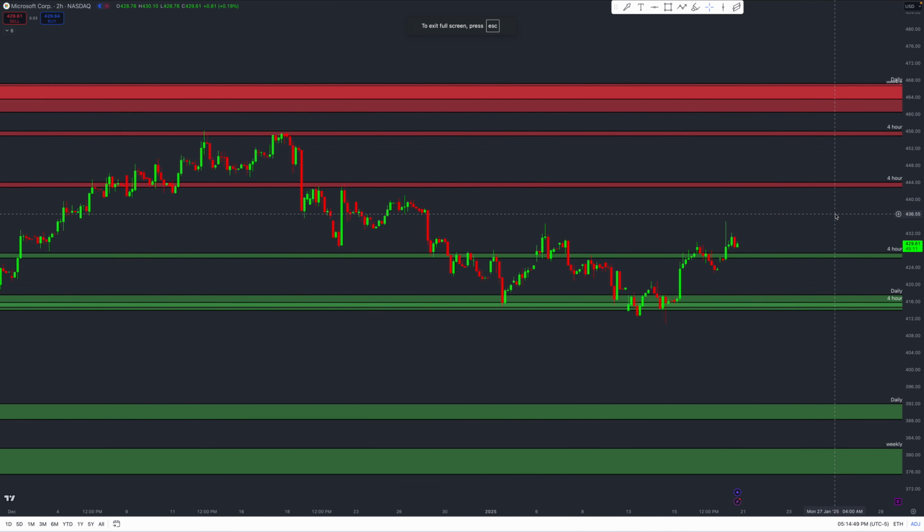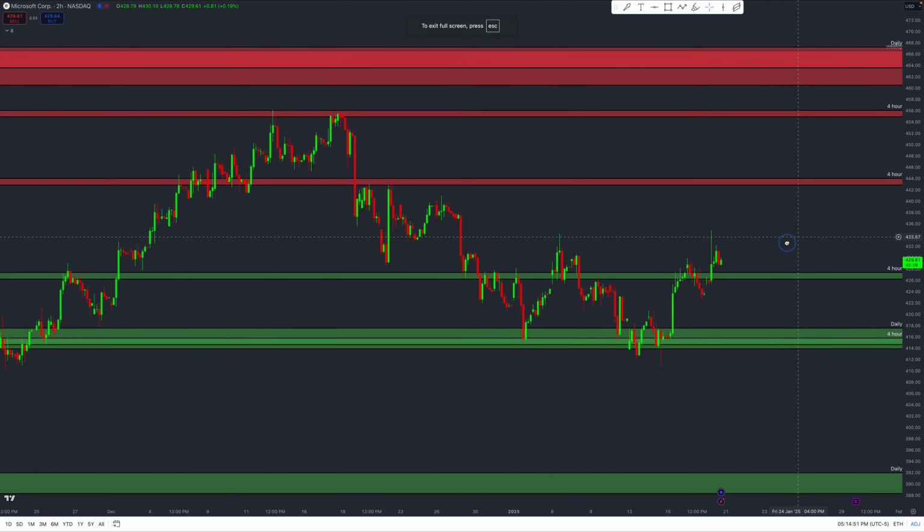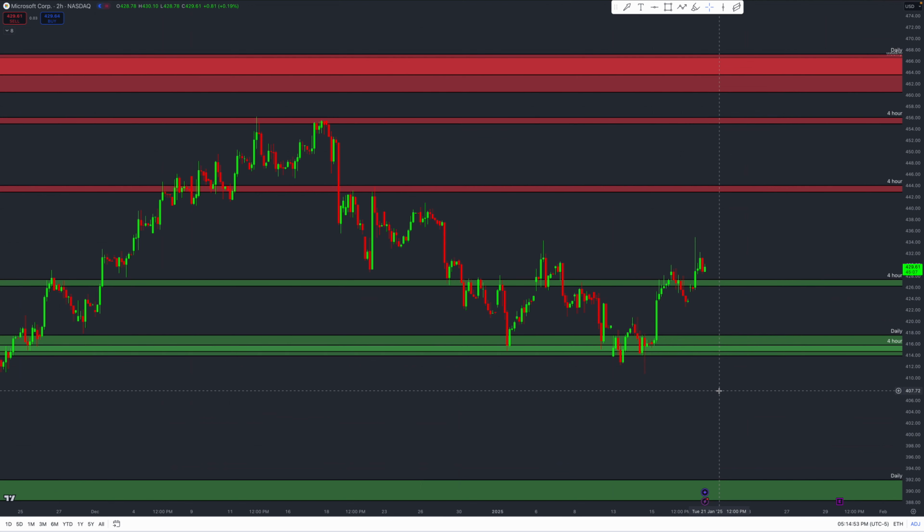Once my zones are all drawn in like this, I gauge what is going on. I can see here we have a strong level over here. And this is a strong level because it's a daily level and a 4-hour level, both sitting together. And we can see what happened here. We had buyers step up over here. We can see we broke down just a tiny bit, but those buyers stepped in right away.